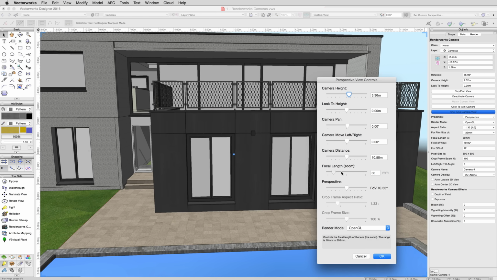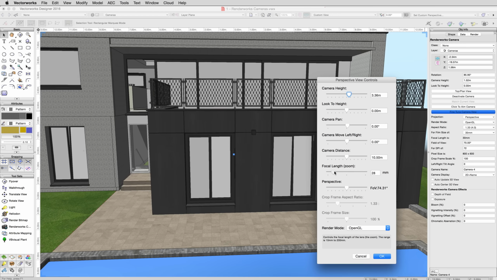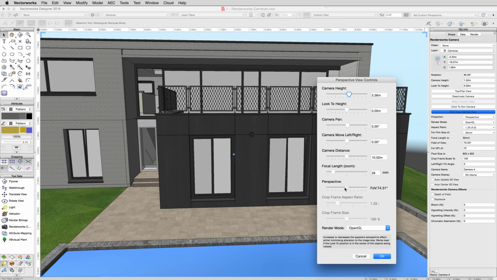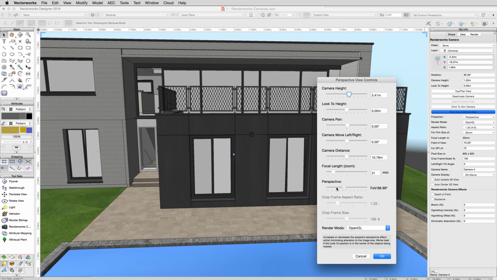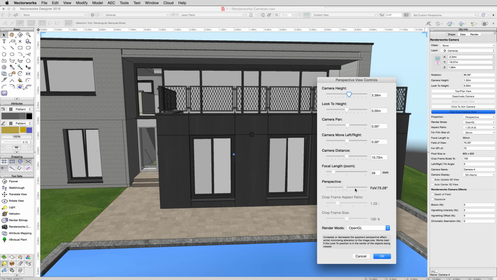Focal Length functions as a zoom lens, reducing the field of view in order to increase the detail of objects centered in the view. Perspective allows you to alter the perspective used by the camera, similar to a real camera using a wide or narrow angle lens.